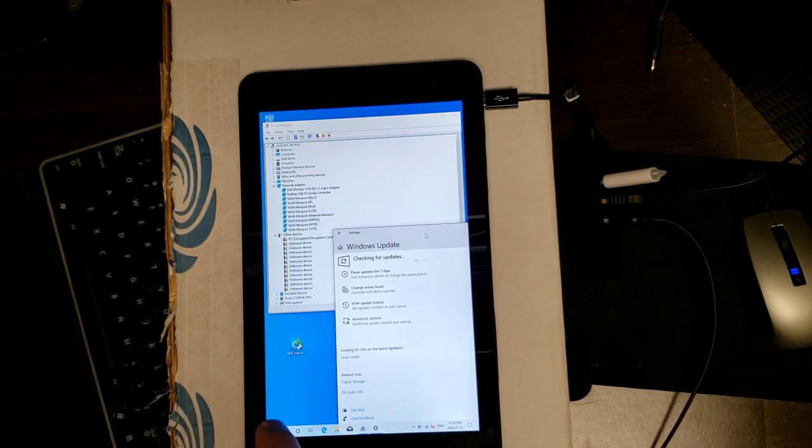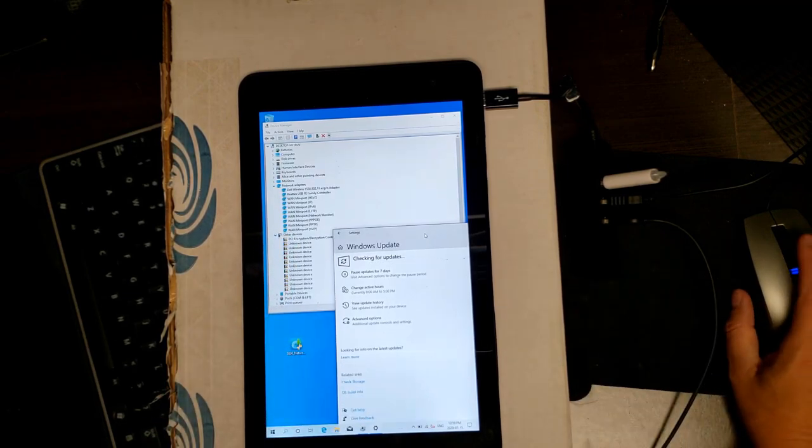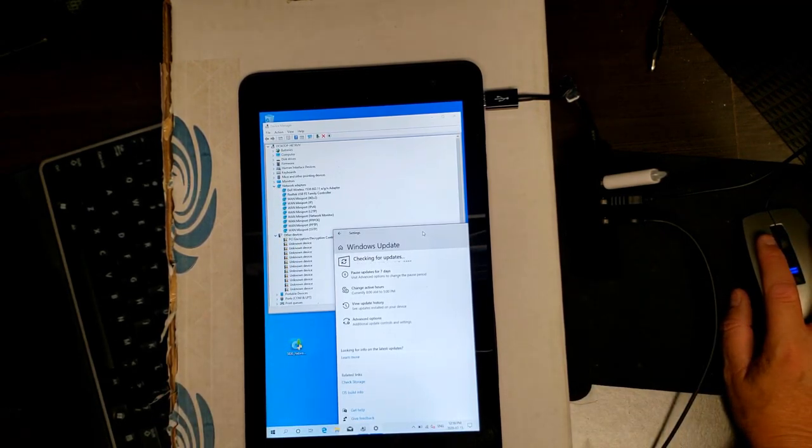Just for fun, let's see if the touchscreen works. I don't think it will. No, it doesn't work yet, because that's one of the devices that is here. So we'll just wait for this to run. I'll speed this up so you don't have to sit and wait.